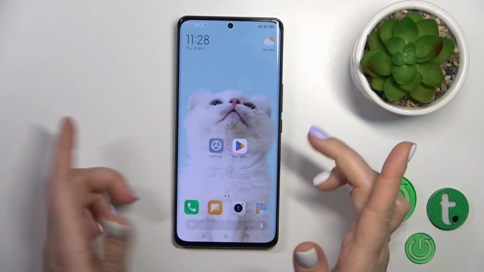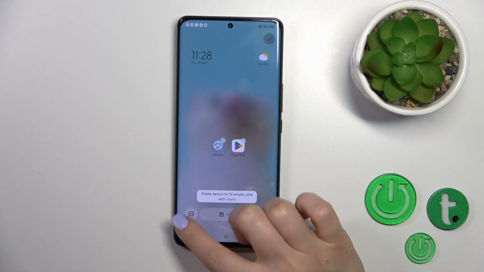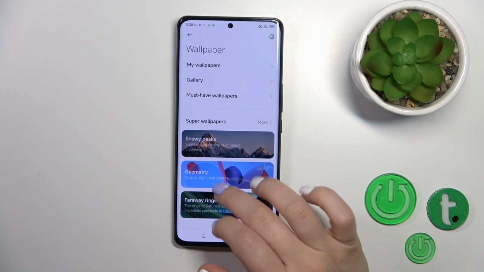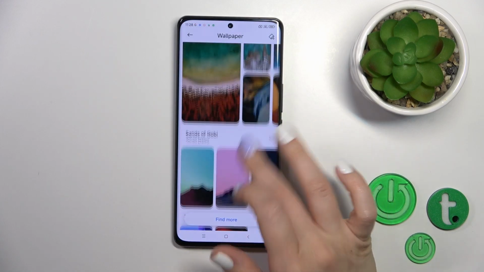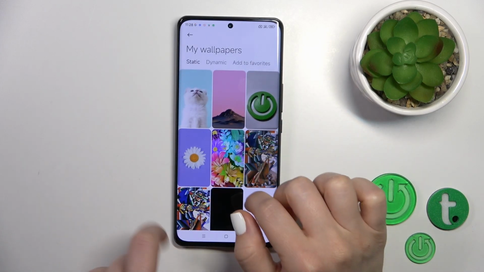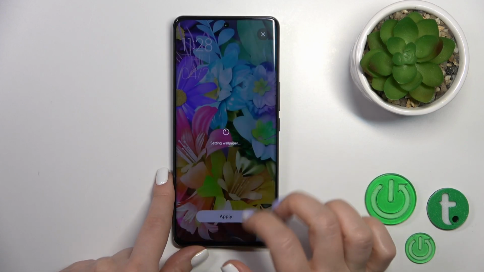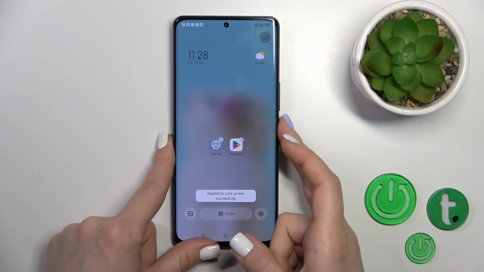Also, we got one more way how we can do that. Just first hold for a while the home screen of your phone, then tap on the left down corner to wallpaper icon, and by the same way select one from these default wallpapers. I'll use, for example, one from these available ones. So click to apply, tap set as wallpaper, and that's it.